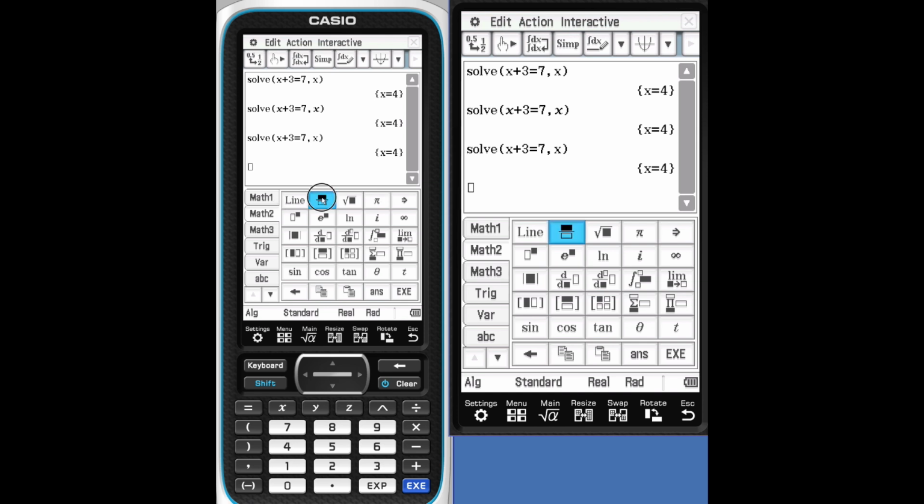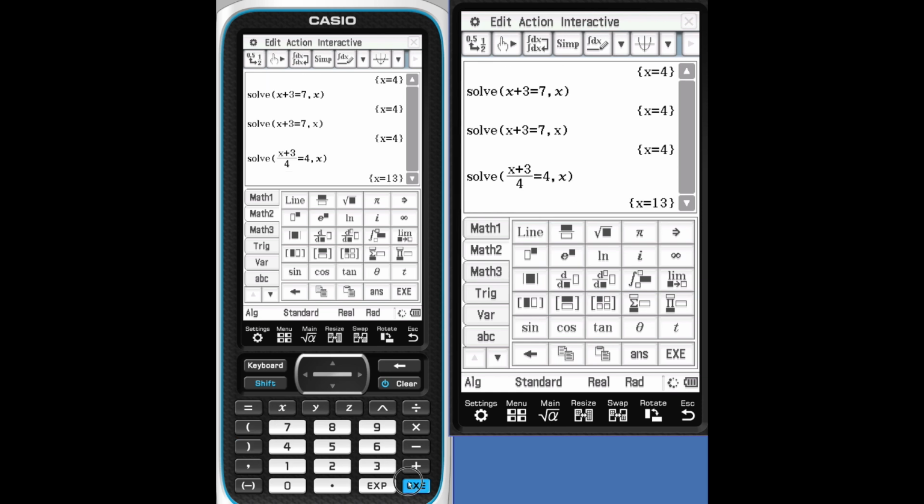So now we can do things like we'll take the x plus 3, put that in our numerator. We'll take the answer 4, put that in our denominator. Take the operation solve, drag and drop to the beginning. Equals 4, comma x, close, execute.